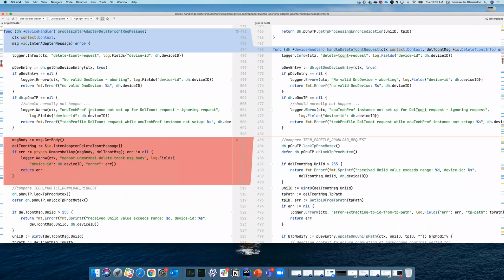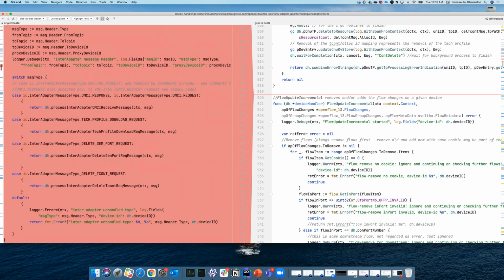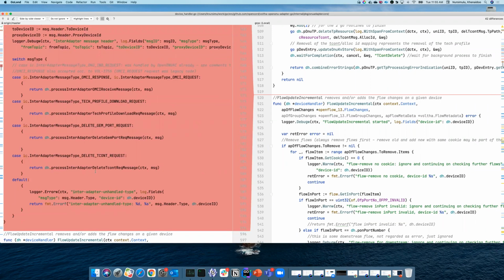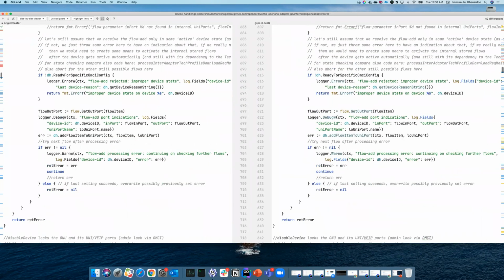Like we had before in the OpenONU, we had this process inter adapter message. It was like a generic method and was looking at each message type to figure out if this, for example, OMCI received message, is it an adapter, a tech profile download, is it delete? So it was looking at all those different ones in order to dispatch. And then in each one of those methods, there was some further marshalling of that message to figure out what to do. But that's gone. What replaces those?